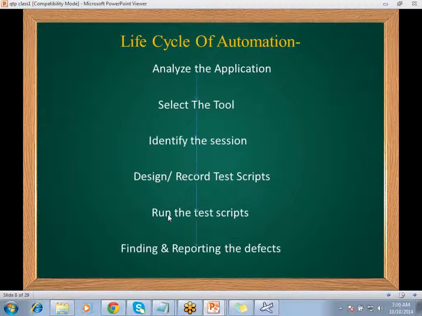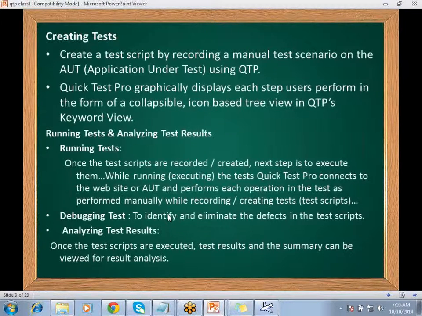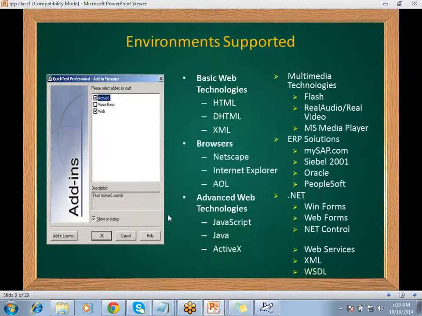So this is about the life cycle of automation testing. What I explained is clearly mentioned in these steps here. And what are the environments supported by your QTP tool? If you open the QTP tool, this is the main window which opens. I told you, in QTP 11.0 we have the permanent license for ActiveX, Visual Basic and Web.